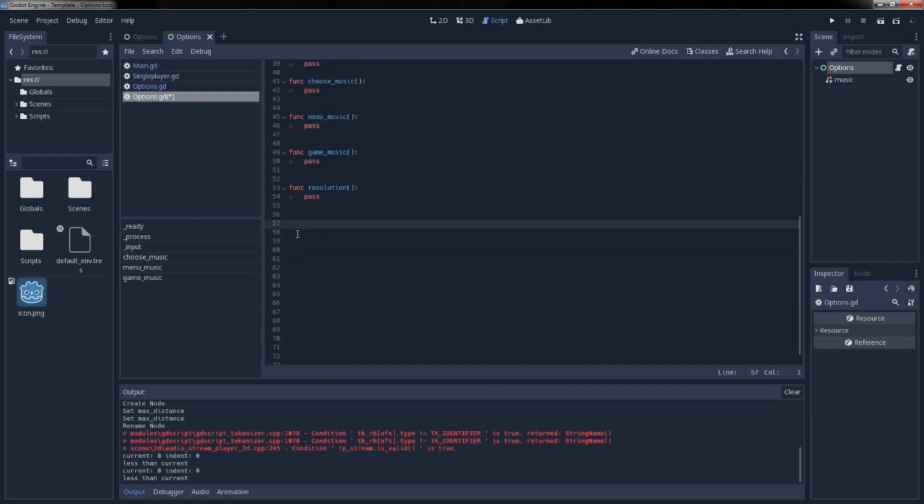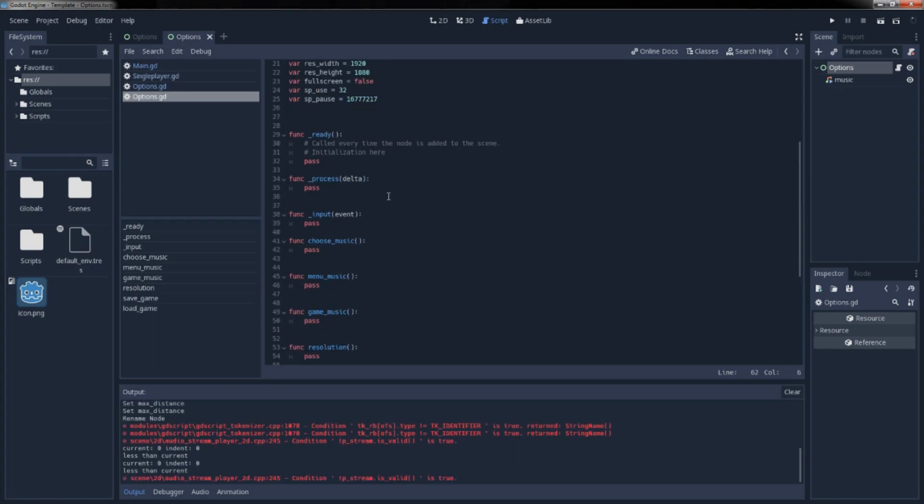Let's open that up a bit more. After our resolution, it's save game, and then lastly load game. Okay, let's save all of that.